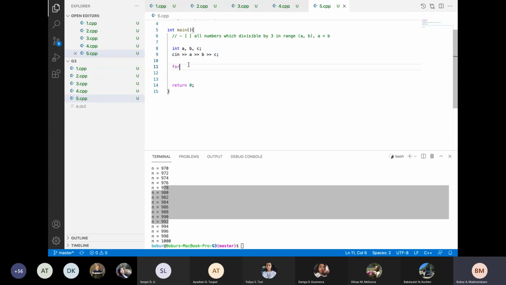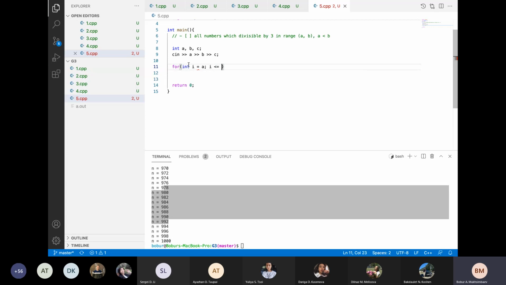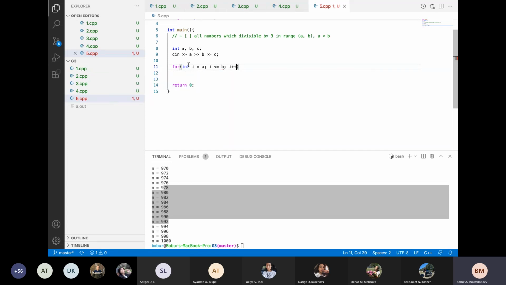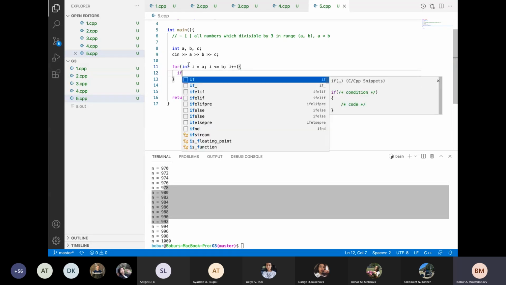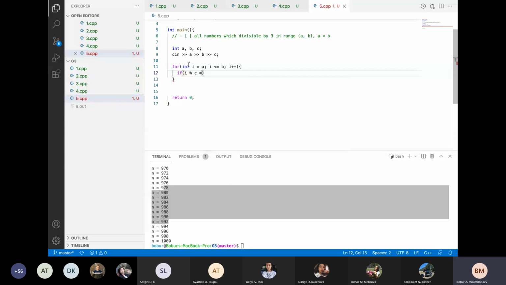For that, we start a for loop. It starts not from 0, not from a fixed number, it starts from A. It will work until B, which is the second number. We are just listing all numbers in this range and checking if the current number i, divided by C, has a remainder of 0, which means it's a divisor of C. In that case, I want to output the i.